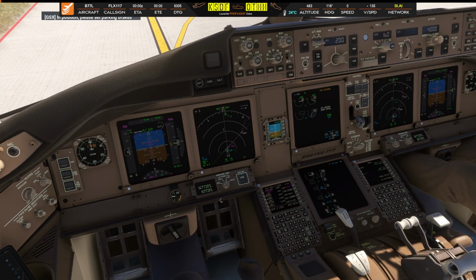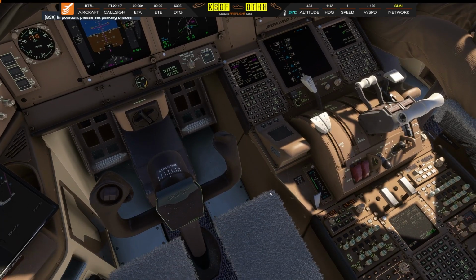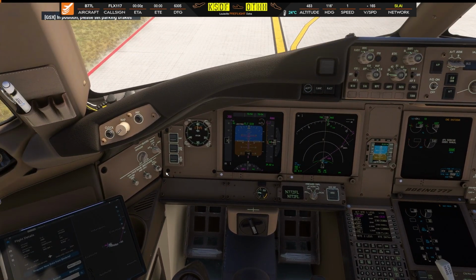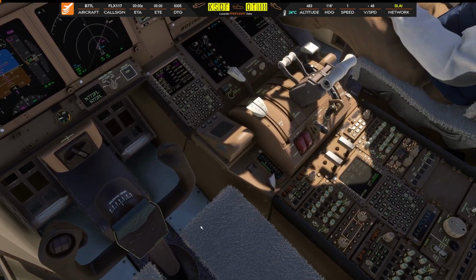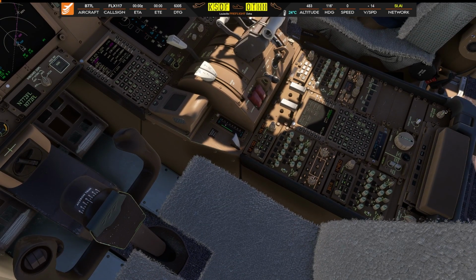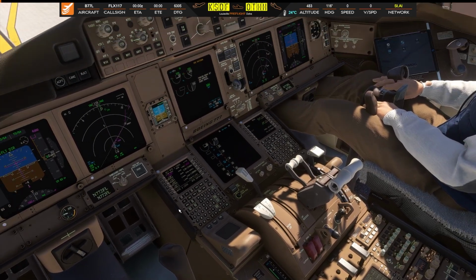Please set parking brakes. Brakes. Unlocking gear. Get some lights on because I know we're gonna need them at some point.